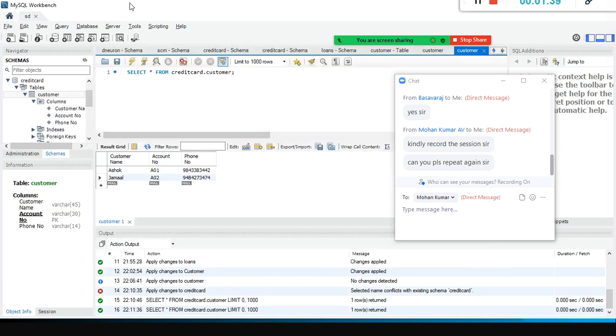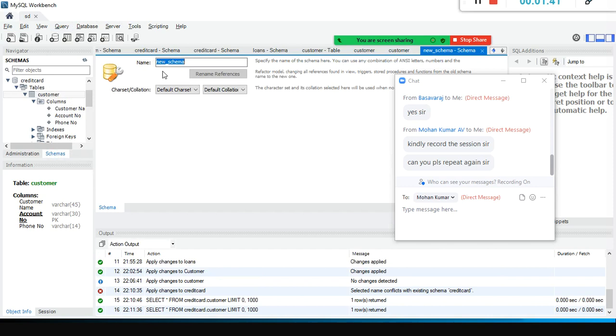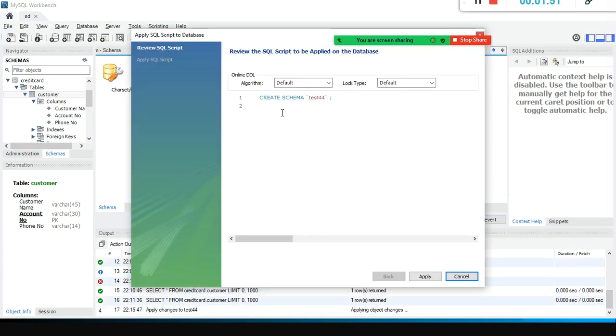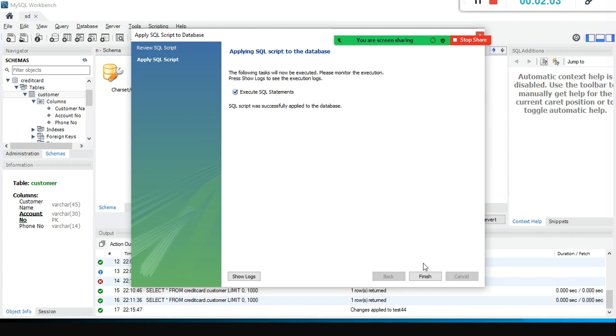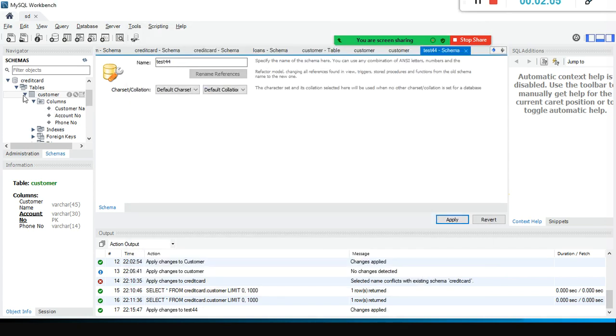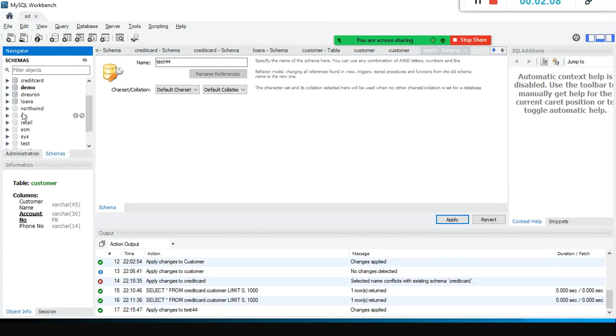But when you create the database using the front end, for example, here I am going to create test 44, and if I apply this here, create schema. See, in the front end, instead of using database, it uses schema here, right? So you can use database also, okay, and apply, and another database got created. What was the database name? Test 44. This is the one I created. New database.